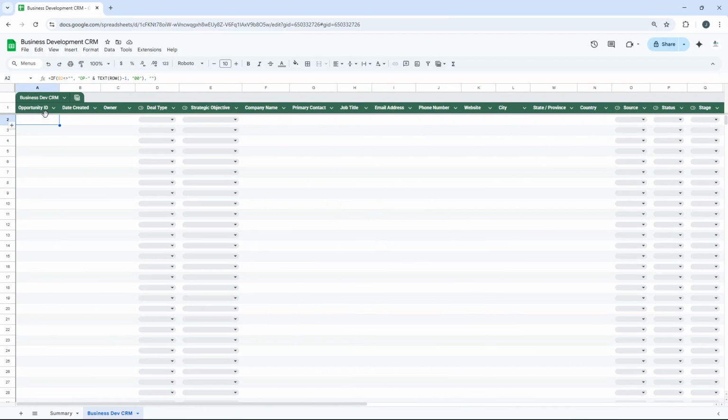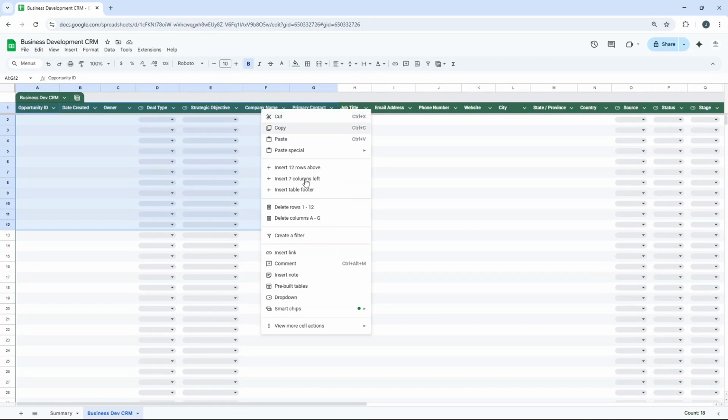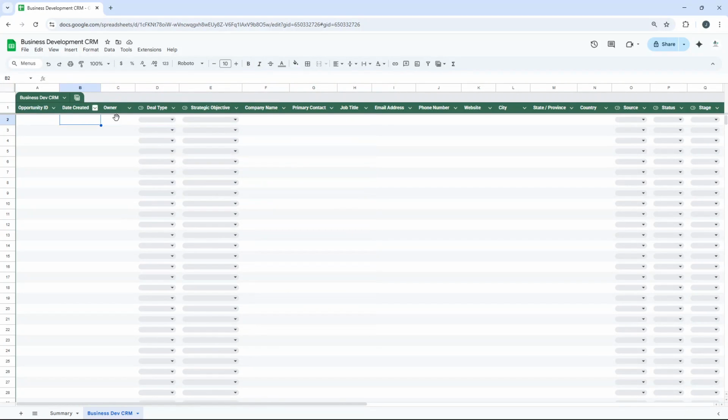Now, this has been set up as a table. So all I did was I typed in all of these column headers, and then I basically created this kind of content area. I right-clicked, and then I did convert to table, and that's given it this really nice formatting, and it just makes it really, really useful. So I would recommend doing that if you haven't already when you're building this yourself.